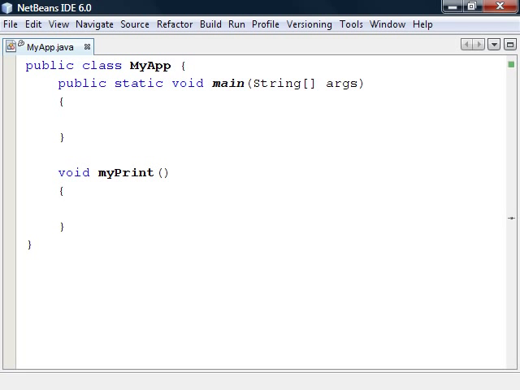The naming convention for functions is the same as for variables, a descriptive name with the first word in lowercase and other words initially capitalized. This method will simply print out a message.